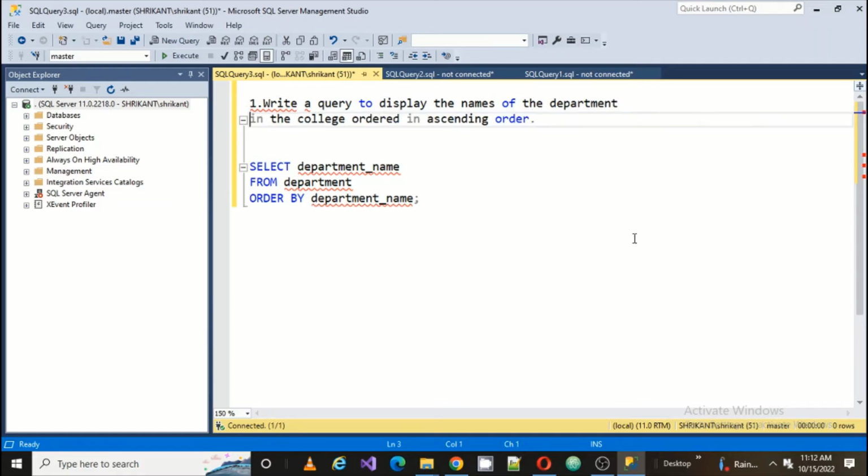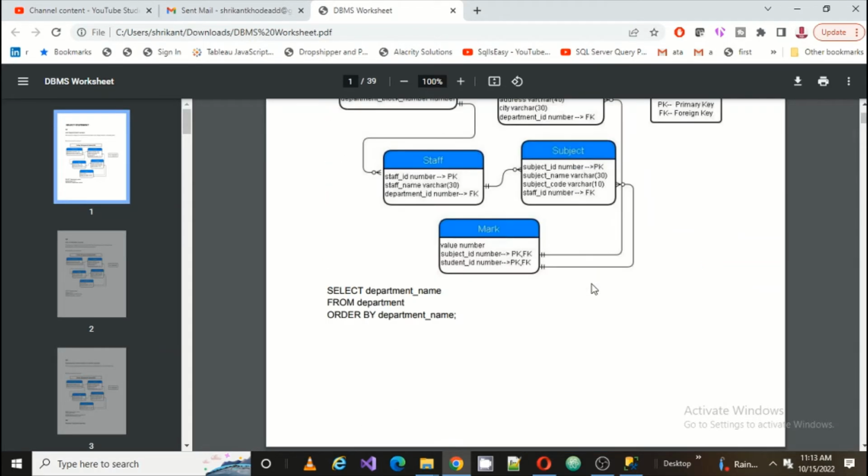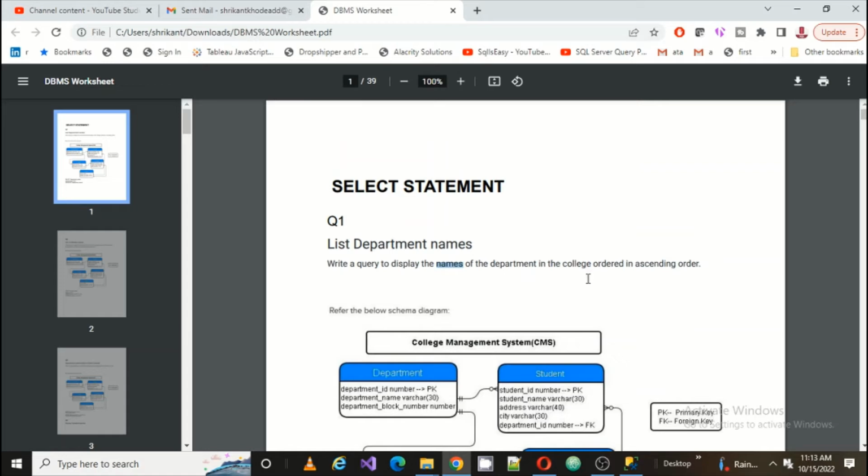But before that, I'm trying to show you how to understand this statement. So this statement says write a query to display the name of the department, right? That's fine. So in the college, order in ascending. Now the first thing that comes into my mind, my requirement is I want to display the name of a department. First, where do I need to focus? I need to focus first on department, and I need to focus on another thing, which is the column which I need.